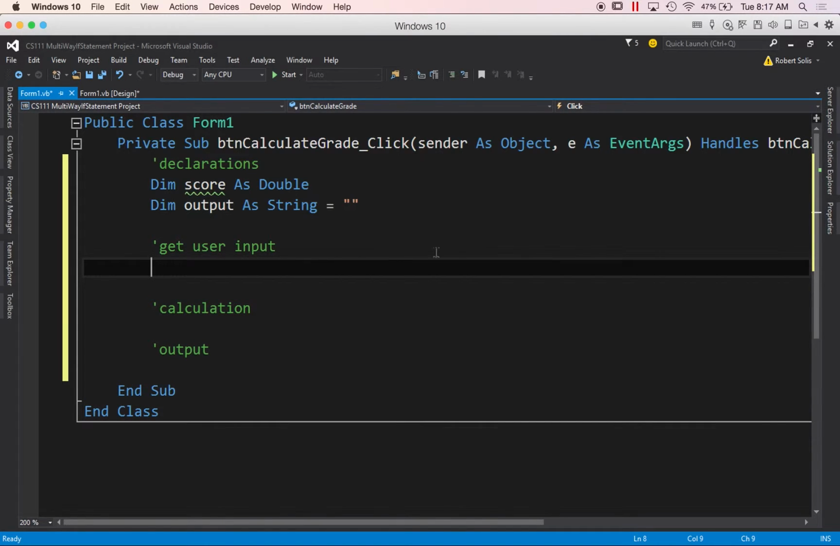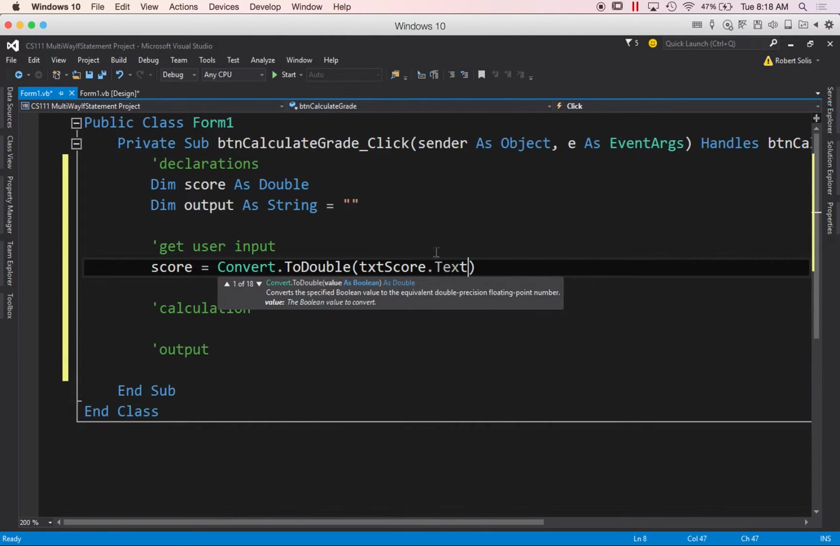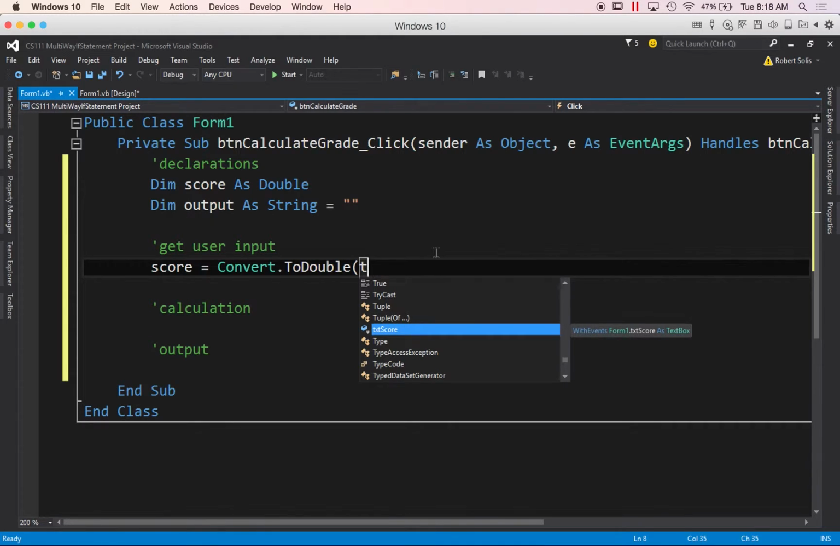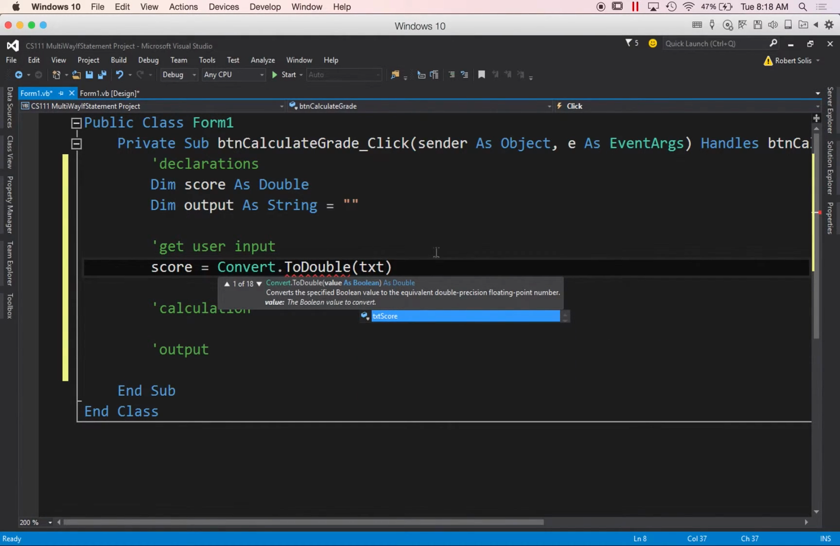Well, let's go ahead and get the user input. So that means that score is going to be, first of all, let me convert to a double whatever is inside of that text box, txt score. I did a lot of pressing of the tab key. Let me show you. txt. Now, at this point, I am not going to type anything else because you can see that txt score is highlighted. So I just simply press tab, and you should get into this habit as well. It'll take away a lot of potential spelling errors. So I press tab.